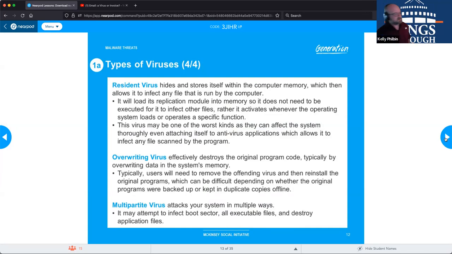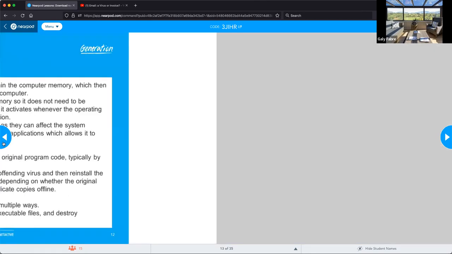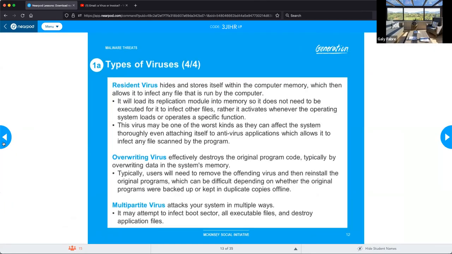Yes, Kylie. Can you have multiple viruses affect your computer at the same time? Can you have multiple types of viruses on your computer at the same time? Absolutely. It's not like you've only got one virus. You can get multiple kinds. That's a good question, though. I like that question.